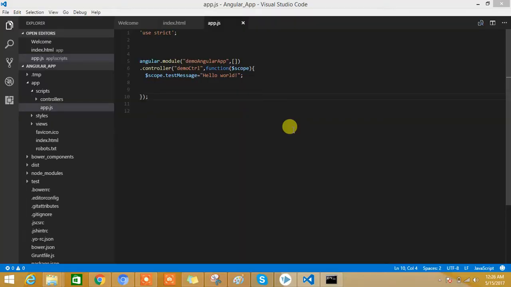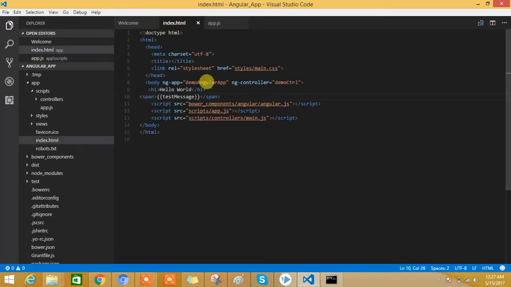So in the previous video we created an Angular module called Demo Angular App. We created a controller called Demo Controller. We added a property, test message, within the scope object of this controller with the string Hello World. We also saw how to access that controller and app from the Angular view.